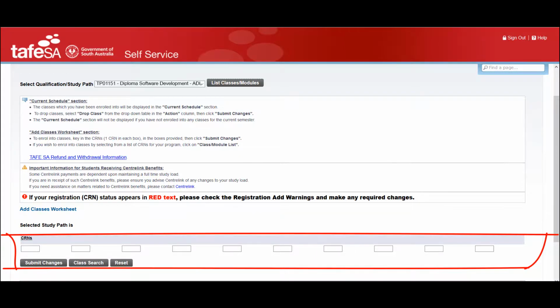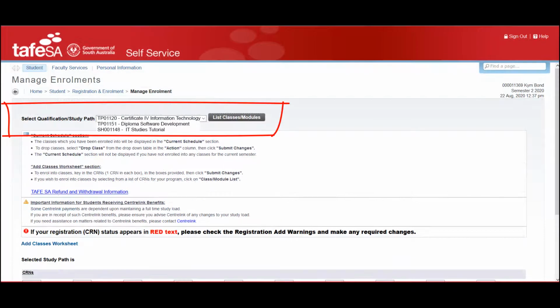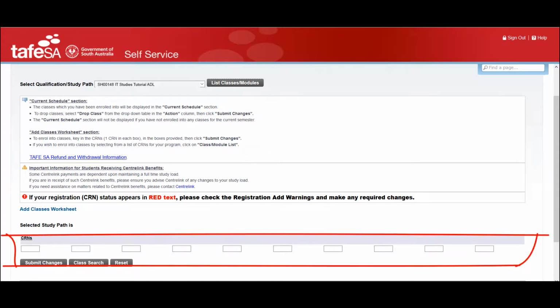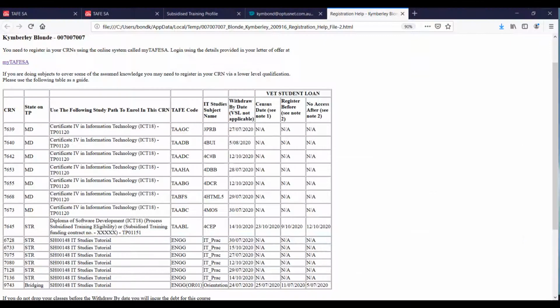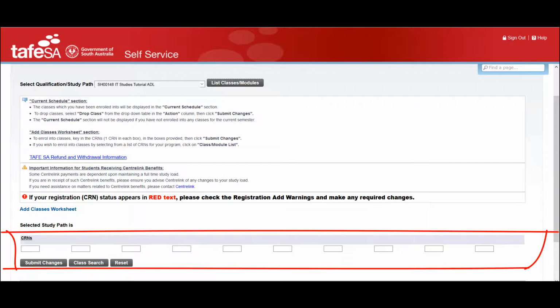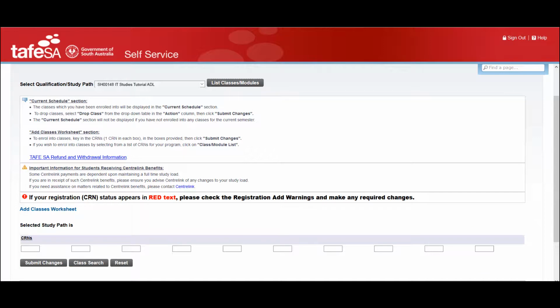and then repeat the process for the pracs. Go up the very top, choose the tutorial study path, click on List Modules and Classes, and then down the very bottom, type in the CRNs for the prac. Importantly, refer back to the registration help file to know which CRNs you're typing in against the tutorial study path. When you have got those CRNs, type the first one in, press tab, repeat that process, click on Submit Changes, and then put in an appropriate date range.